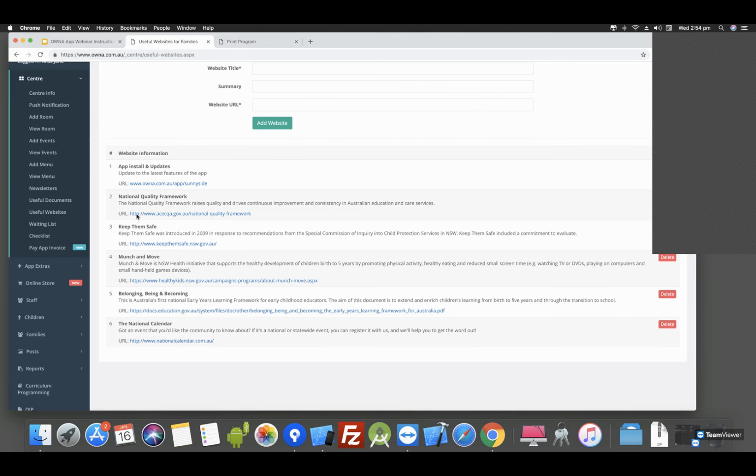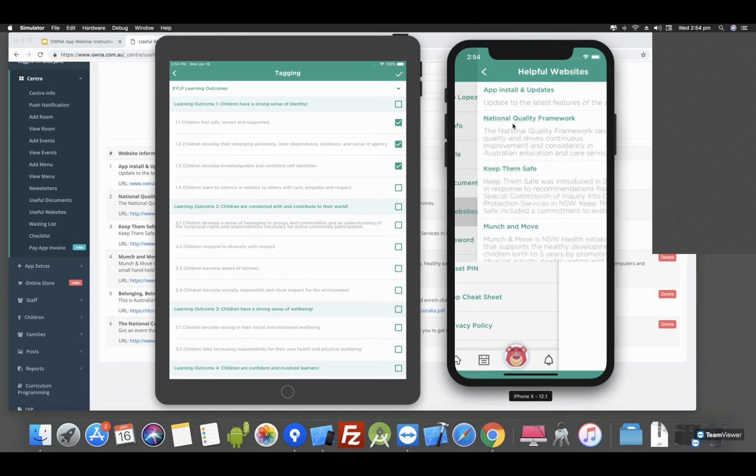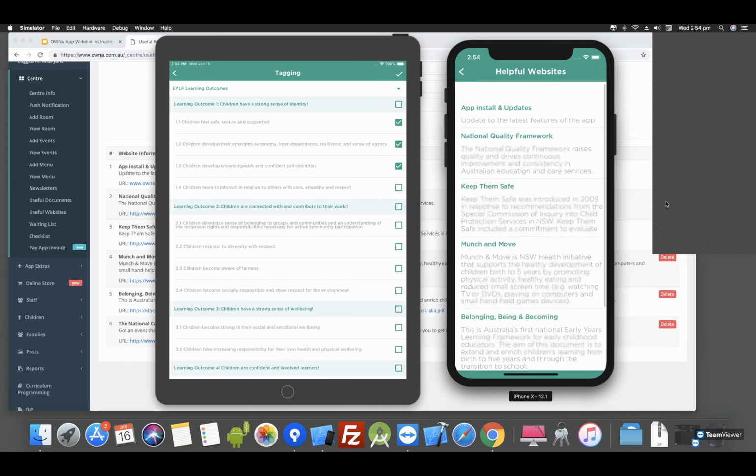That's our helpful website there, with the list of all websites. I'm not sure why it's not loading on the app here, but yeah, there it is. So there's my list of websites right there.